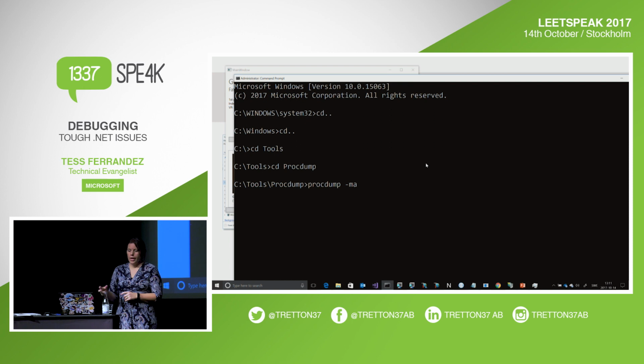And a mini dump is typically what you will send if you have a crash in Visual Studio or something, and it says, do you want to send this to Microsoft for them to look at? And you say, yeah, go ahead and send, I don't care. That is a mini dump that you're sending.